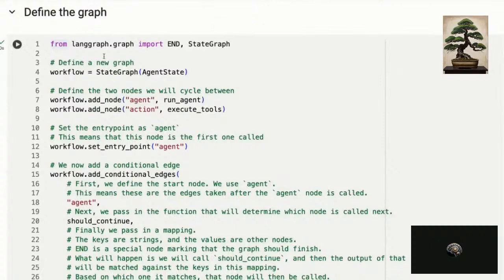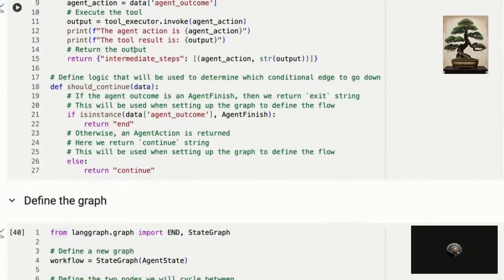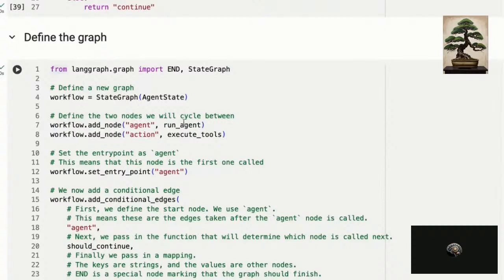First off, we've got our workflow, which is going to be the state graph, and we're passing in the agent state that we defined earlier on. We're then going to add a node for agent, which runs the agent. We're going to add a node for action, and we could have called this tools or tool action. This is the function for actually running the tool, getting the response back, and sticking it back on intermediate steps. They're the two main nodes.